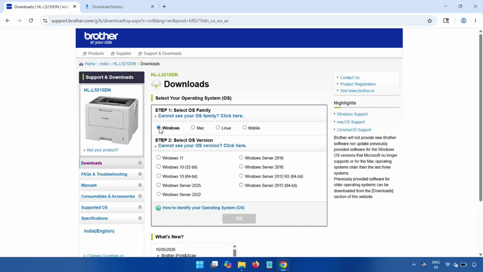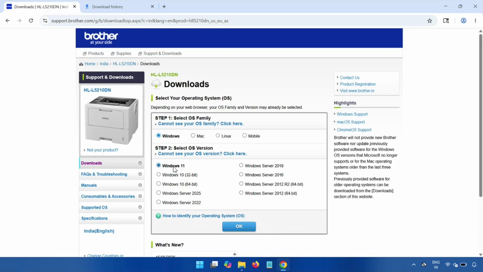Select the operating system: Windows, Mac, and Linux are also there. Select Windows 11 or 10, 64-bit, or Windows Server also. The installation process for the other Windows operating systems is the same. So select your Windows operating system, Windows 10 or 11, then click OK.